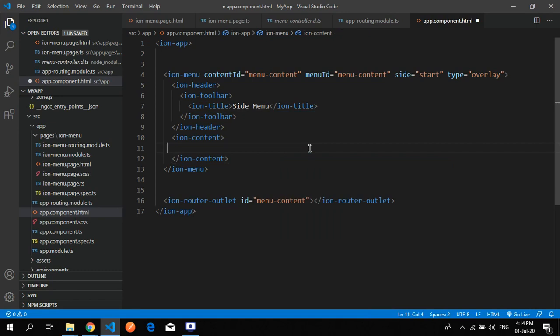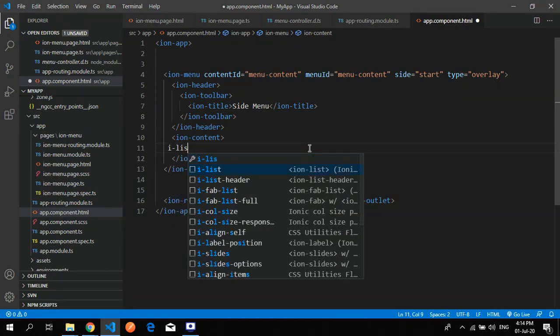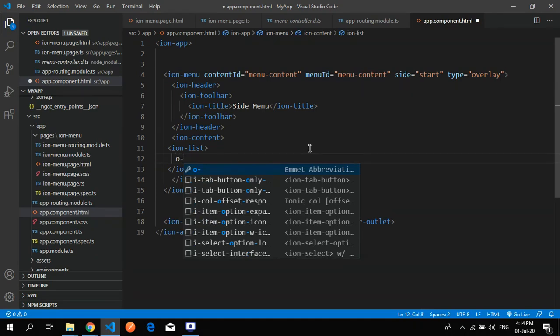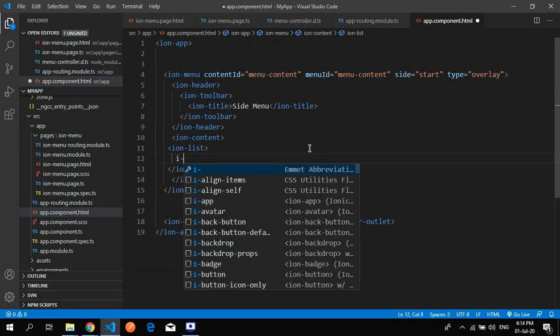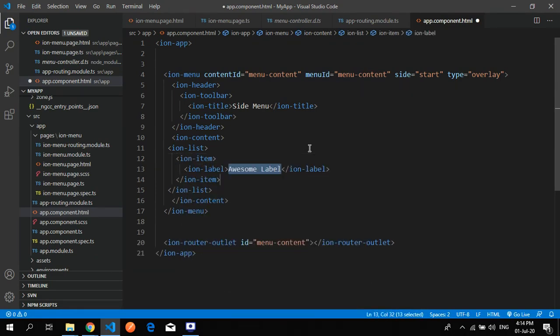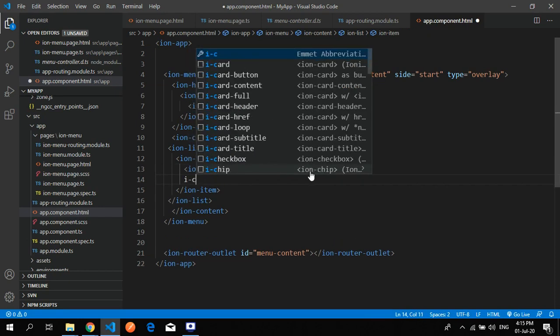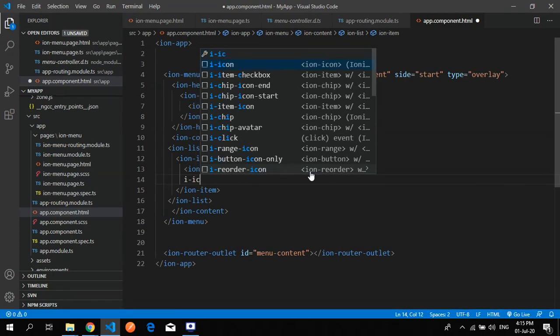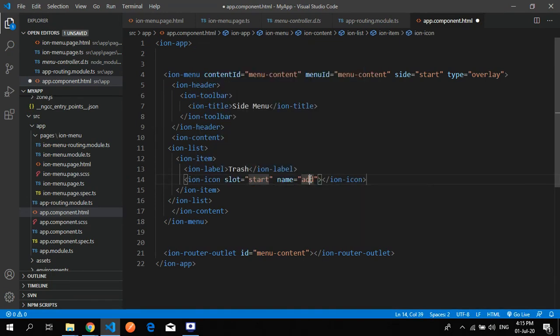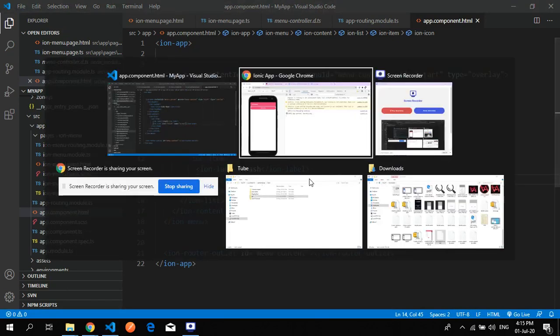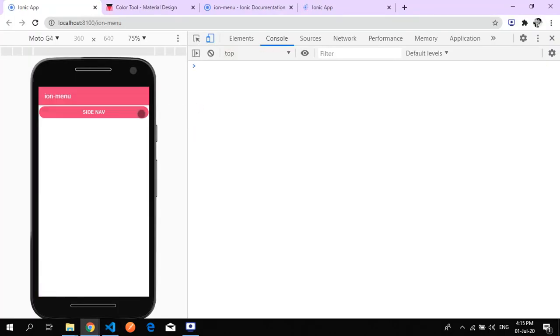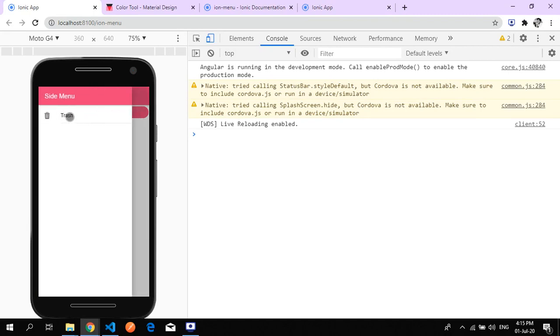For the list we have a shortcut, that is ion-list, and inside the list we can have many items. This is the item we have, and I know only one thing over here, that is an icon. So let's give it a name, trash over here. So let's see, yeah, it works perfect.